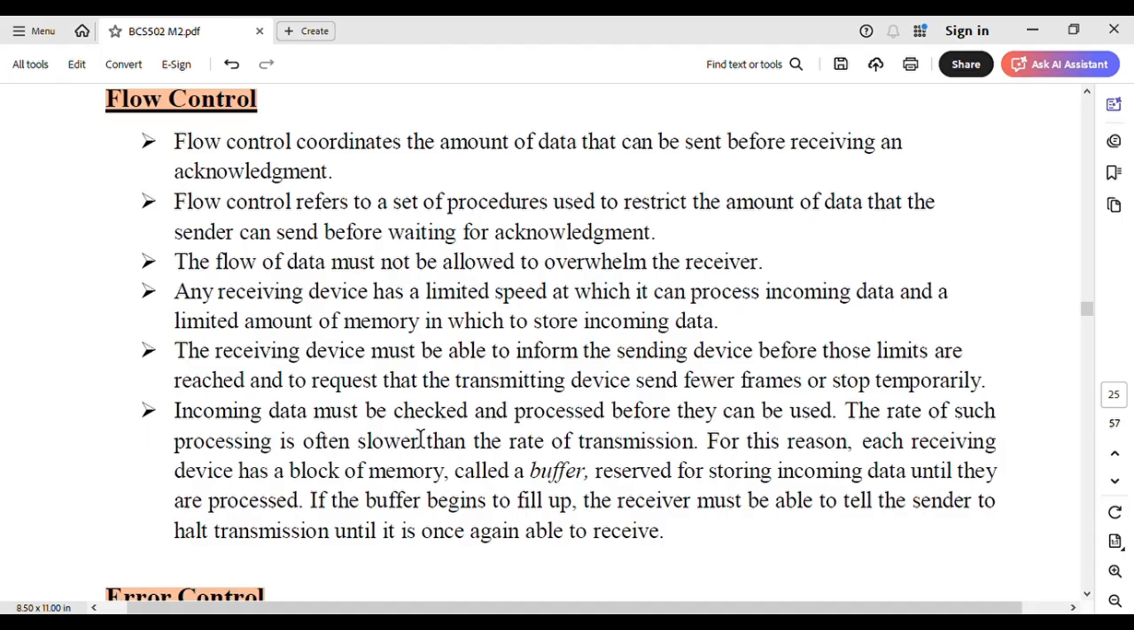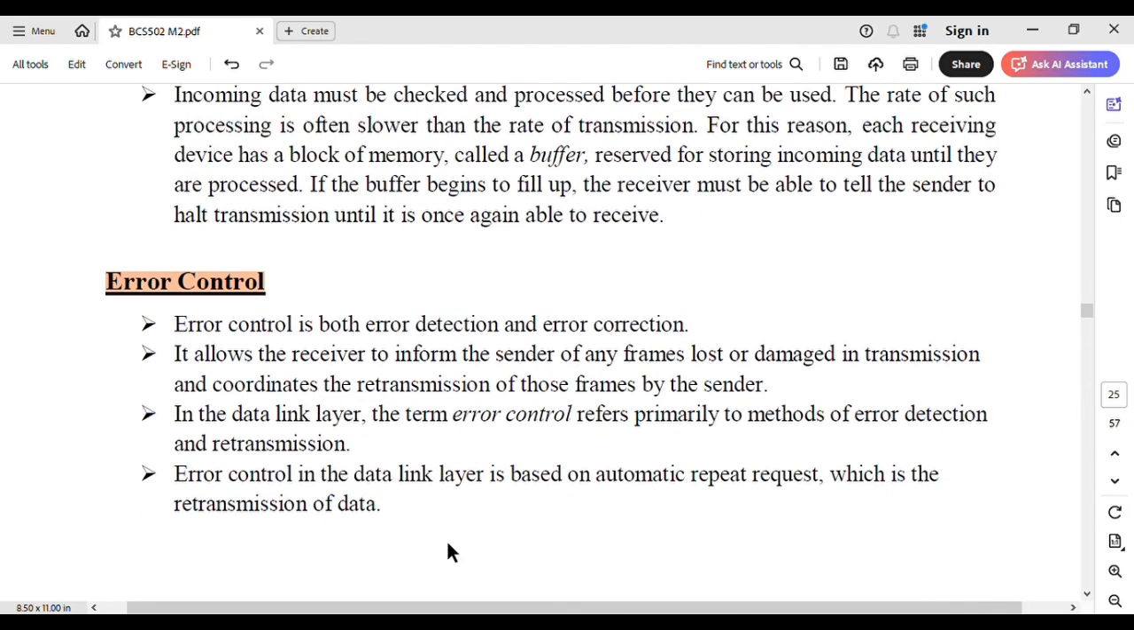Incoming data must be checked and processed before it can be used. The rate of such processing is often slower than the rate of transmission. For this reason, each receiving device has a block of memory called a buffer, reserved for storing incoming data until it is processed.